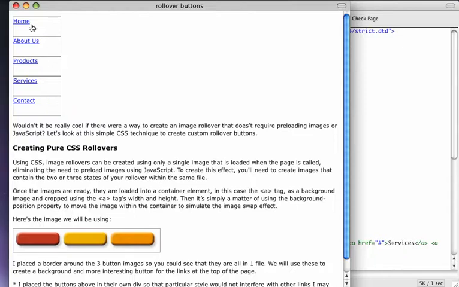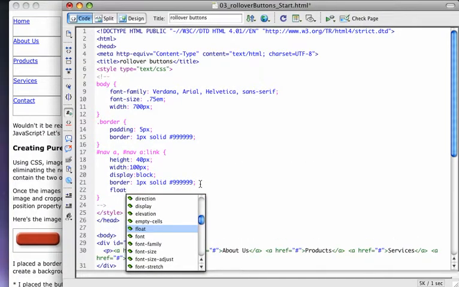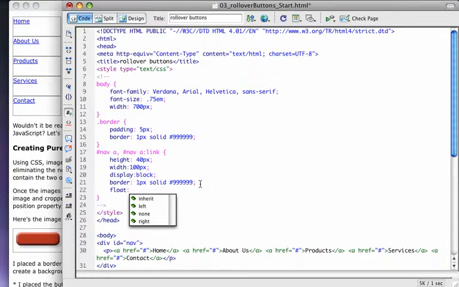In this particular example, I want my buttons to be horizontal, so I'm going to use a float to do that. So we'll use our float value, and I'm going to float all my images left.